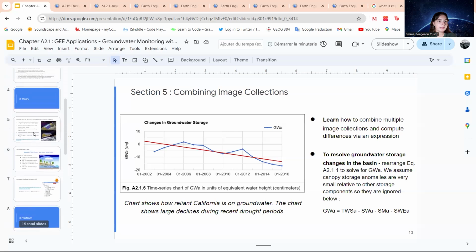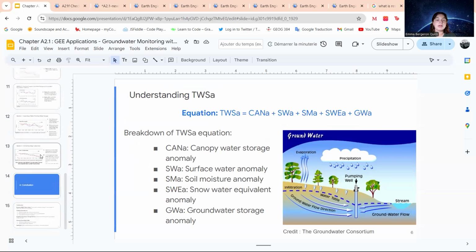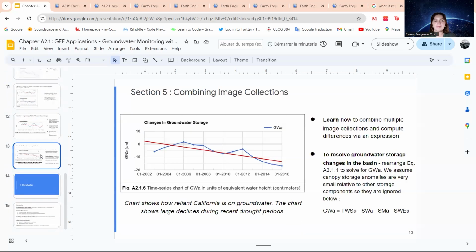If you recall, I keep mentioning this equation, so we're going to rearrange this equation to solve for groundwater, because this is the last part, which is groundwater monitoring, part of this chapter, A2.1. And as I just mentioned, we're going to resolve groundwater storage changes in the basin by rearranging the equation.